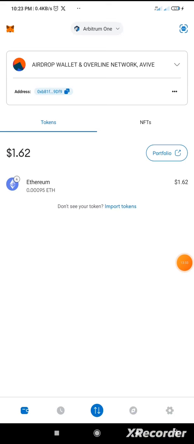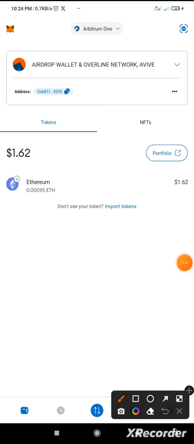Now this is my MetaMask wallet. As you can see, I have Ethereum worth $1.62. I hope you can see it on the screen. I have Ethereum worth $1.62.